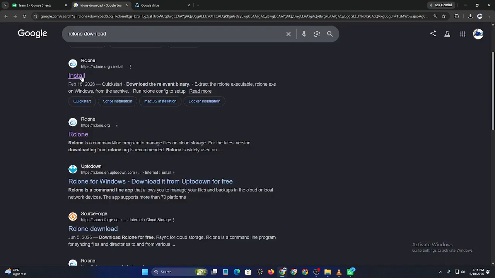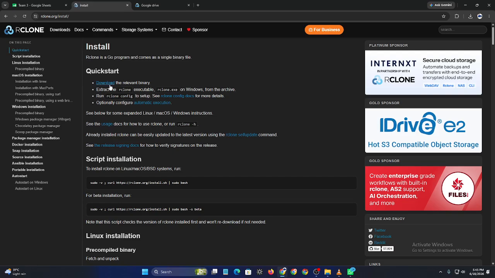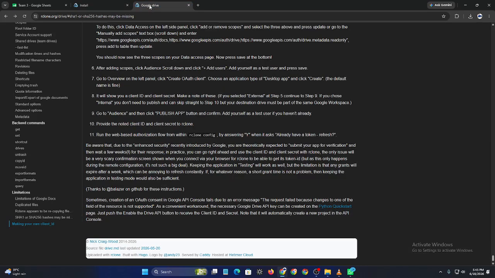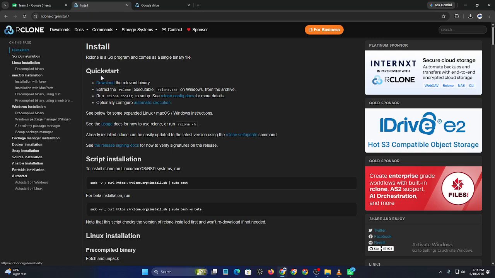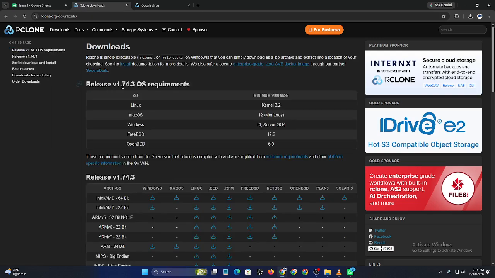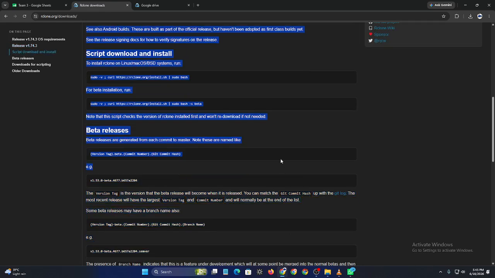First, let's understand what the Rclone configuration contains. The configuration file stores your remote definitions, authentication settings, encryption configurations, and connection details for your cloud storage services.